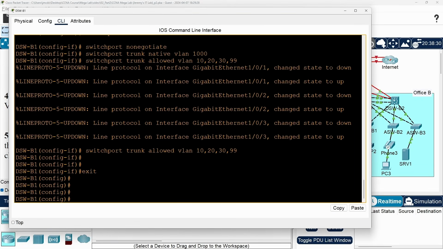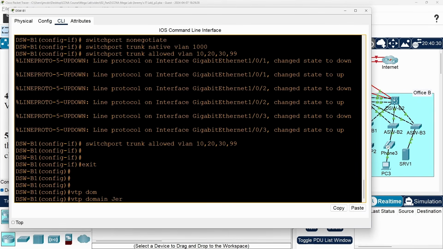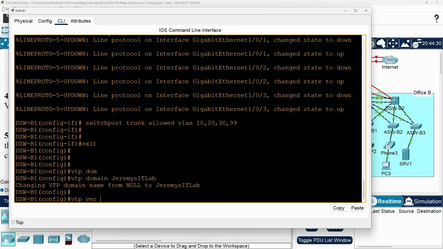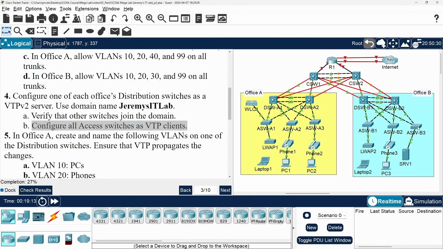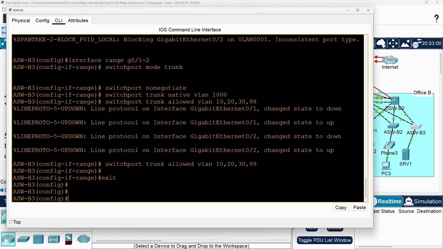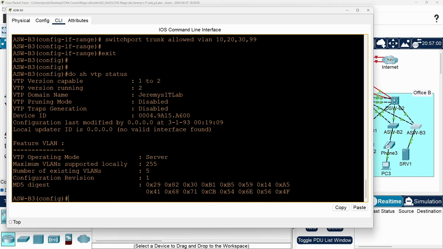Let's configure the domain. VTP domain, Jeremy's IT Lab. And then VTP version 2. Instead of checking on this switch, I'll just check on switch B3. It should have joined the domain already. Do show VTP status. Okay, VTP v2 and domain name Jeremy's IT Lab.